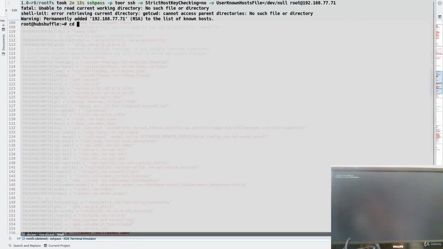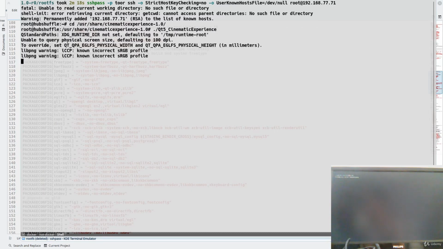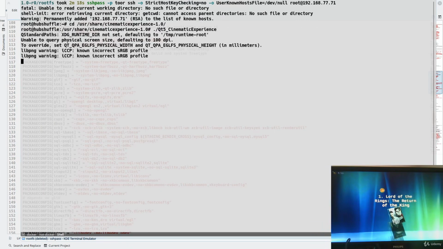So I've built the image and flashed the Raspberry Pi and booted it up. We can try again to run the application. I'm going to SSH into the target. I'm going to cd into /usr/share/cinematicexperience and run the application. Alright, so we can see it ran correctly. This is just an example application, but the performance is acceptable, I guess.